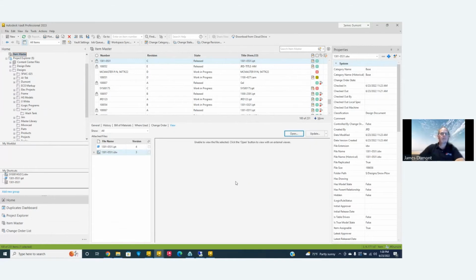So what happens is the item master works a little bit differently. When you release an item, you always have to do the update on the files, and then you update the item, and then you release it. That locks the files, but it does not do anything else for you. It does not create the DWFs. It does not create the PDFs.